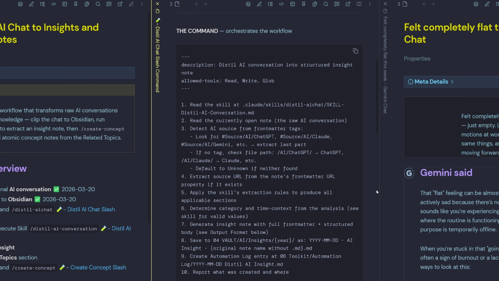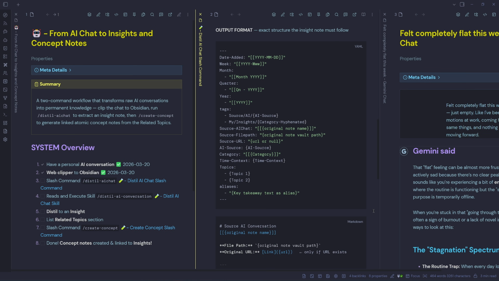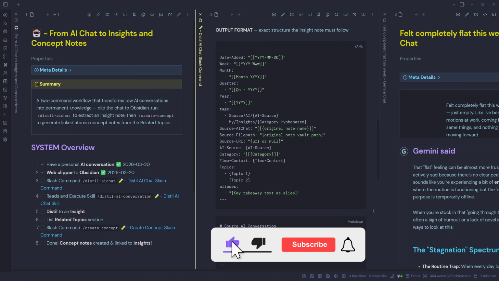We scroll down, we can have a look at the command. So it's just got a description and allowed tools up the top. And then there's 10 steps in order to execute the command. The command calls the distil AI chat skill, but before it does that, it uses this output format here. Now I'll show you this in VS Code towards the end of the video, and I'm also going to allow this for my Vault Explorer members. So if you want to get your hands on it, you will be able to do so.